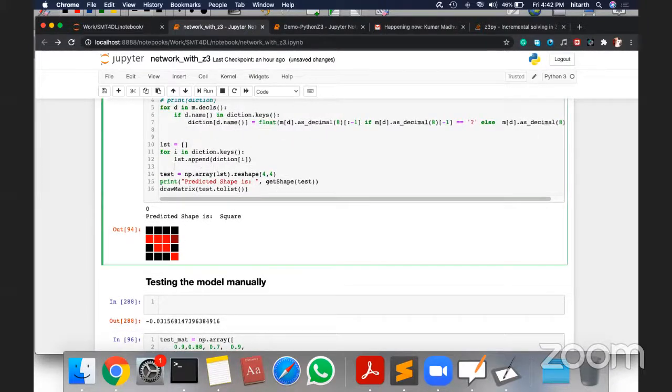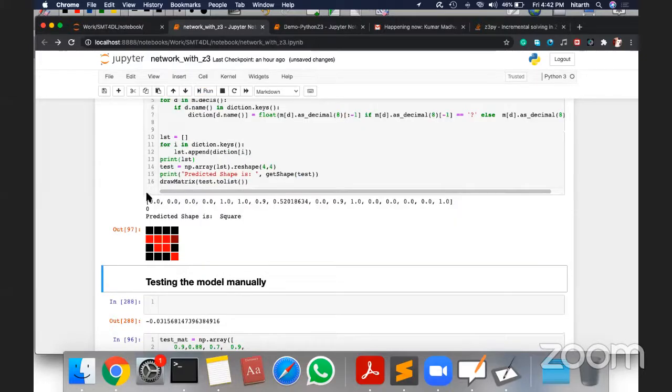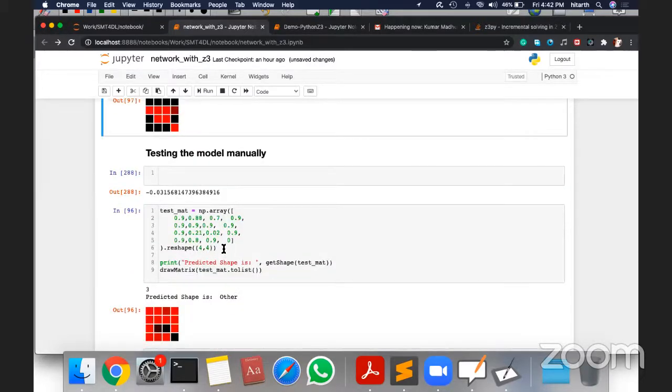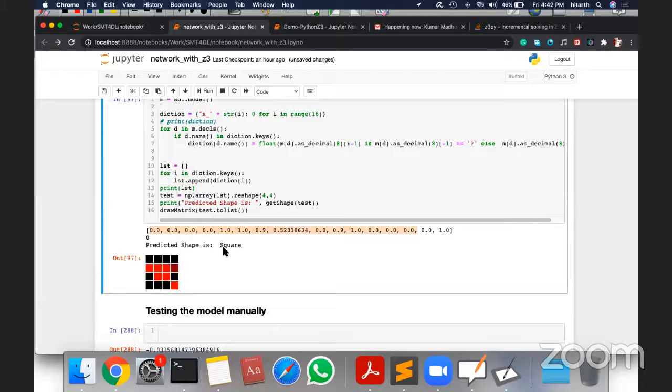So let me print the list for you. Okay, and see, this is giving me an example that if you pass this value, your network will give you a square, but it's definitely not a square because the middle portion shouldn't be dark. So this is the testing that we are going to do here.